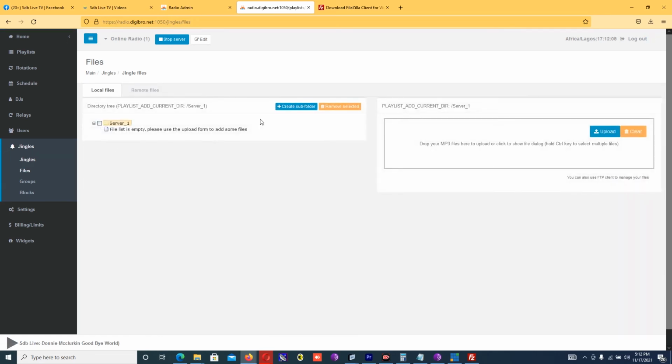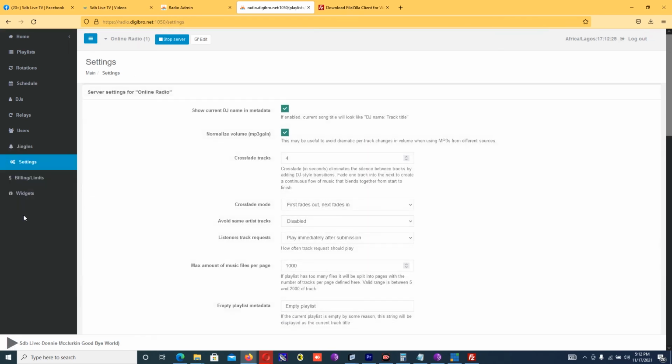Then the files. This is about uploading your files that you can use later. Don't forget, I've talked about playlist, how you can upload under this file section. You can create some folders and upload your content and all of those. Then we have settings. I've told you about settings before. Then we have widgets. Under this widget, there are so many things you can do.